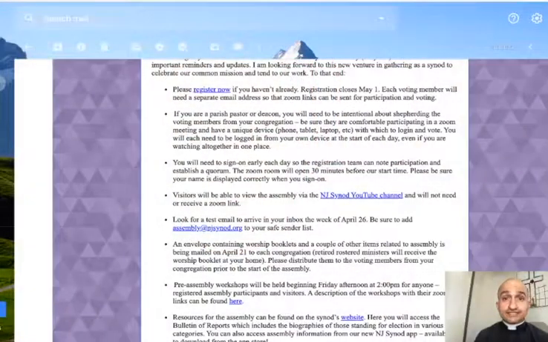Now, before we actually get into the Zoom software itself, there's a few things that you should make sure you have set up before the Synod Assembly begins. And so right now, I am actually in my Gmail inbox, looking at an email that was sent by the bishop to Lutheran pastors and Lutheran deacons throughout the Synod to help give us some more information about what to expect at the Synod Assembly.